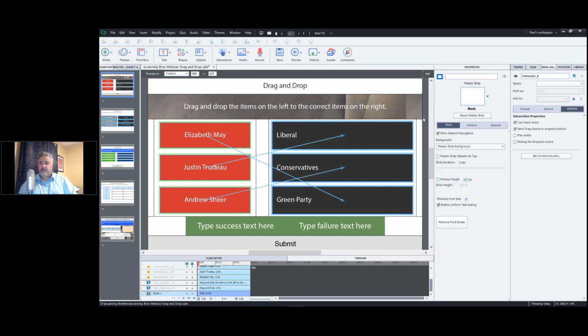Was there any other questions, Adam? Yes, there's one more. When should you decide to use fluid boxes versus responsive positioning relative, in terms of the old way of doing it, where you would set up the pixels or the percentage in the breakpoint view?